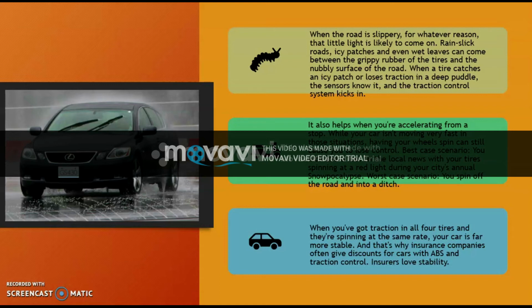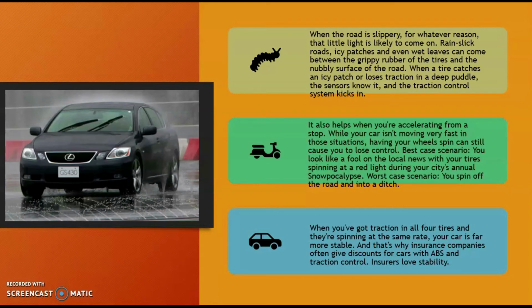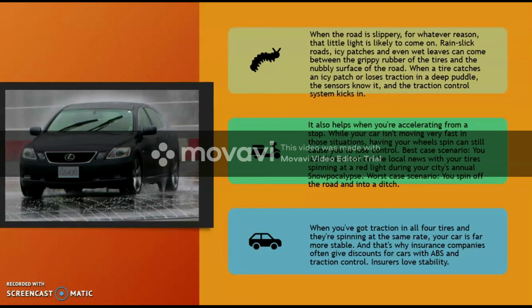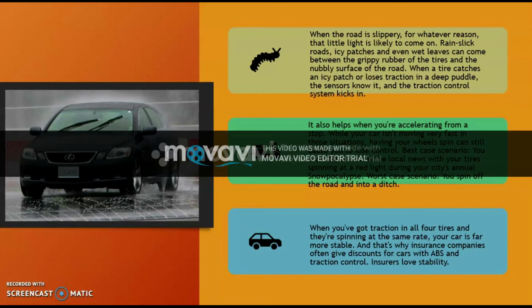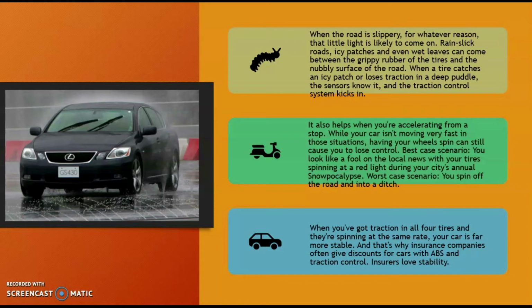While your car is not moving very fast in those situations, having your wheels spin can still cause you to lose control. Best case scenario, you look like a fool on the local news with your tires spinning at the red light during your city's annual snow festival. Worst case scenario, you spin off the road and into a ditch.